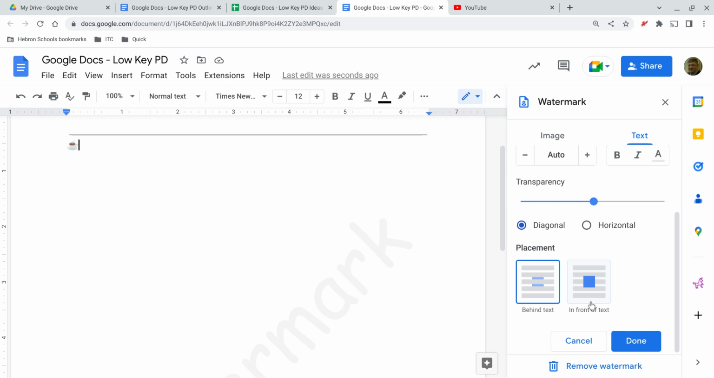So these are a few of the features in the insert menu that are pretty easy to use, not a whole lot to them, but you may find yourself in a position where you want to use one, and that is how you add them.